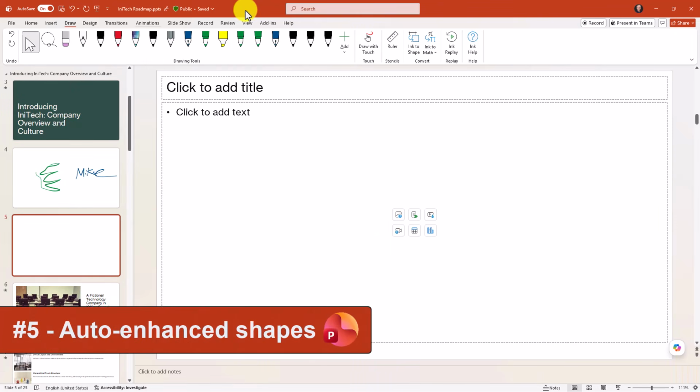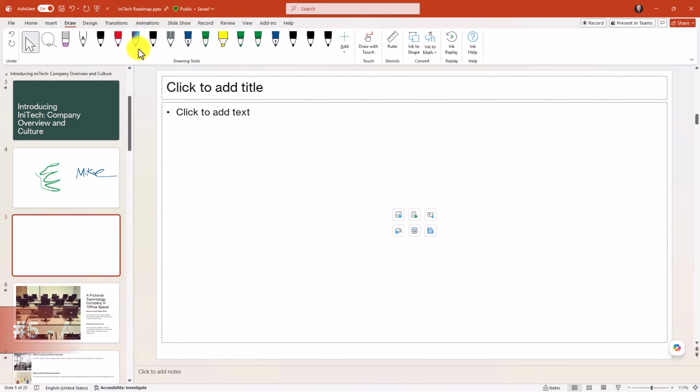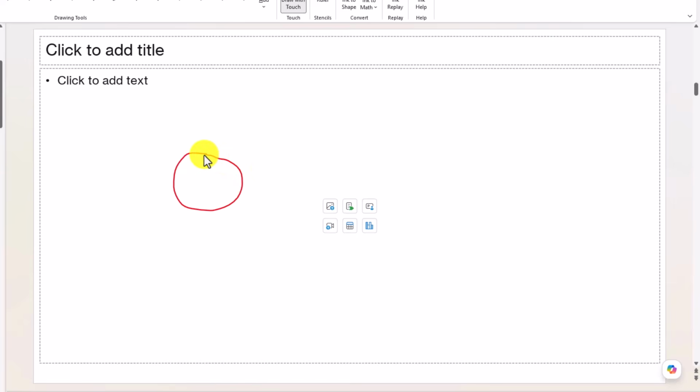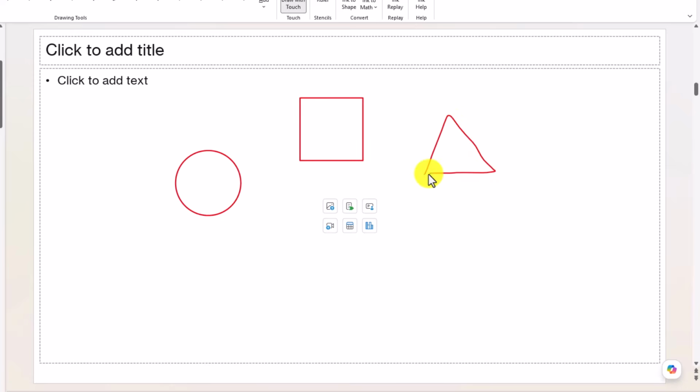Related to that, also enhanced shapes has been added. So let's say I have a pen here and I'm just going to draw kind of an ugly circle. If I hold it, it makes it into a nice circle. If I want to make a square, again, I'm kind of drawing an ugly square. It makes it there. I can make a triangle and hold. I can even make a star and it will auto shape, make it into a nice star.